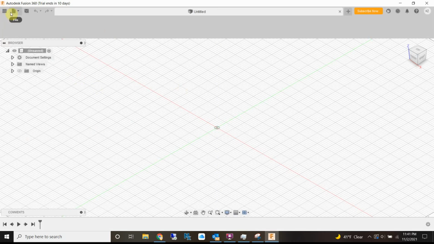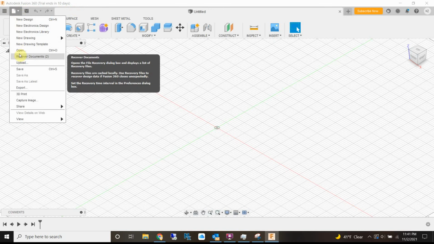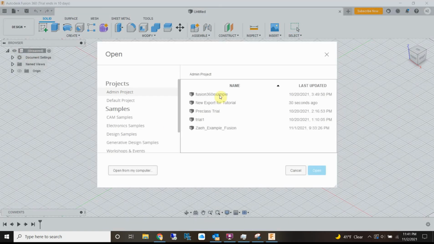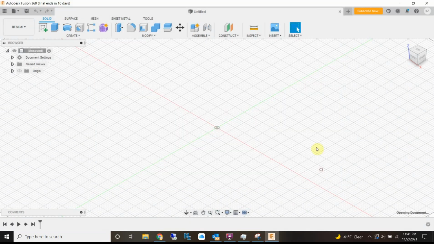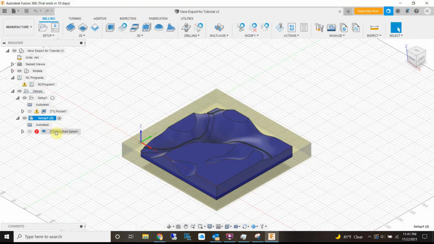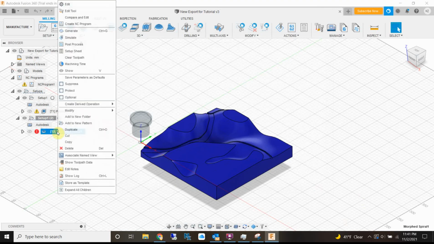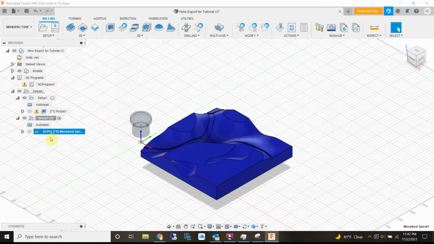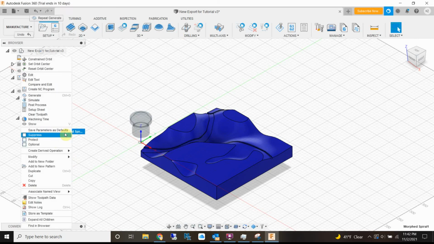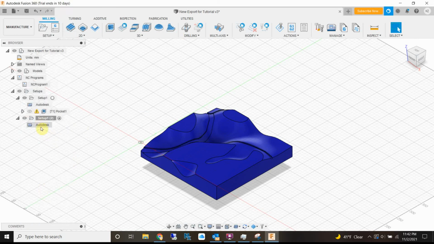All right. So if your computer does the same and quits on you, if you come over here under File, you can hit Open, and then you should be able to find your file. So this is the new export open. So I'm going to hit this and hit Generate again. Okay. Okay, let's delete it and try that one more time.